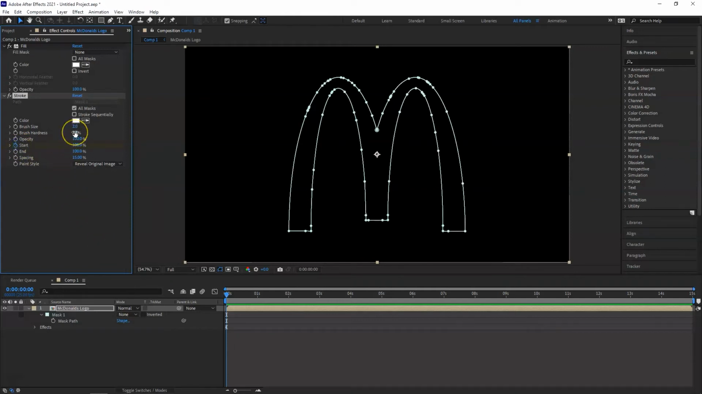and change the brush hardness to about 100%. Go forward about 2 seconds, and then you can change the start to 0.